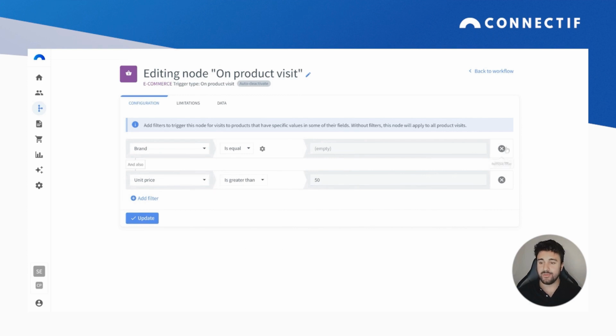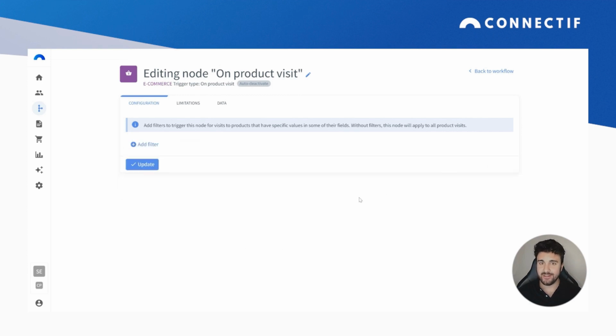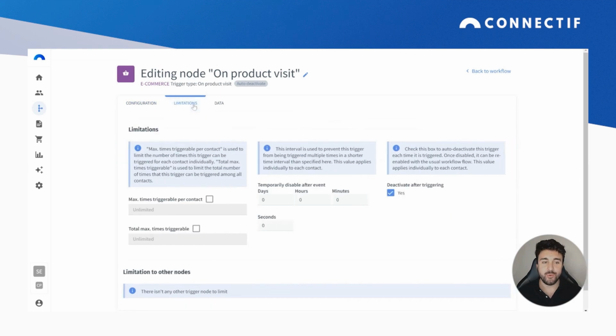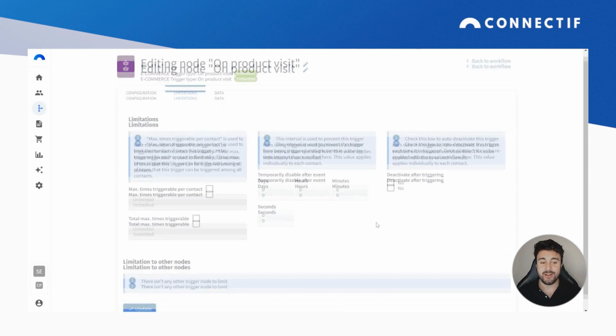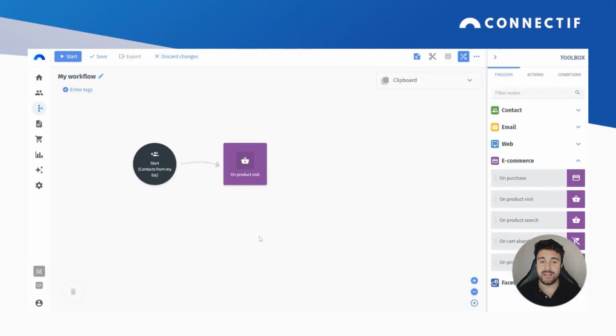However, for this occasion, we won't indicate any filter. Nevertheless, we'll make a modification. In the Limitations tab, we will be removing the default limitation. May I know the reason for this decision? Because we want that block of related products to always be displayed. If we remove the limitation, it would only be displayed the first time one of these products is visited. Then, once deactivated, we click on the Update button.